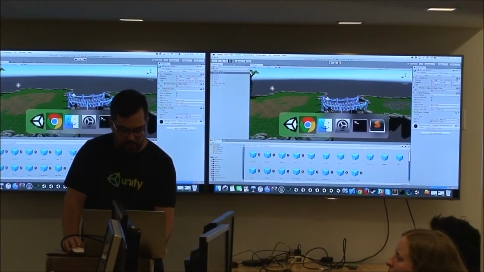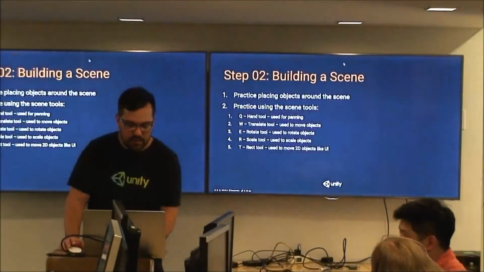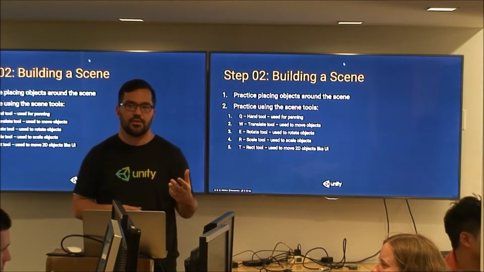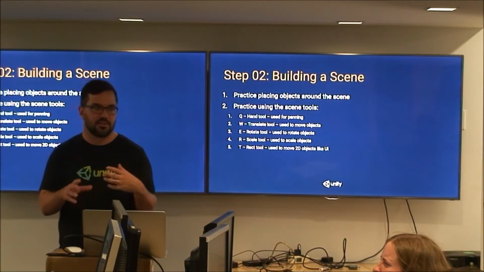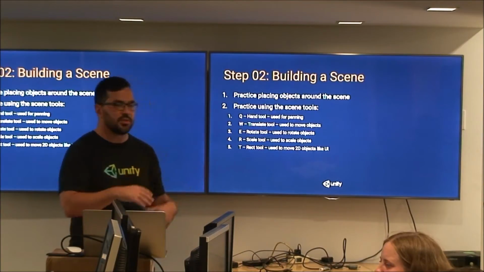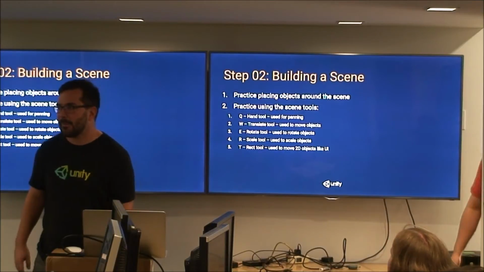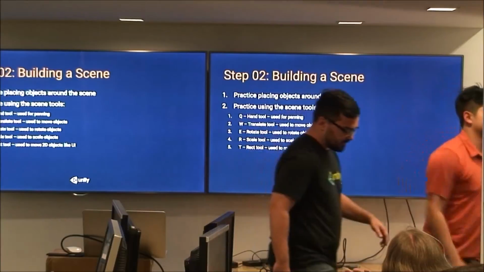So I'm going to turn this back over to you guys again, to allow you to place some objects in your scene. They'll be in that prefabs environment folder, and then start using those tools to move around your scene, move objects around, and build a simple little scene. If you guys have questions, you can ask me too.